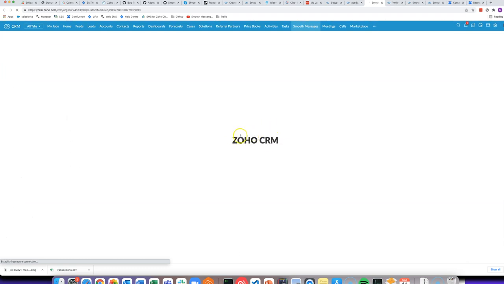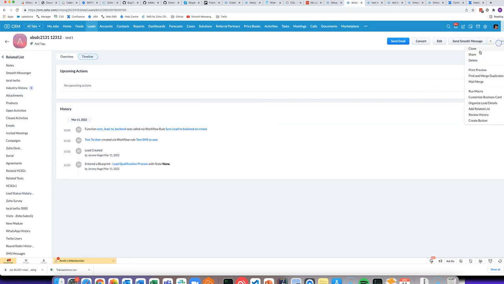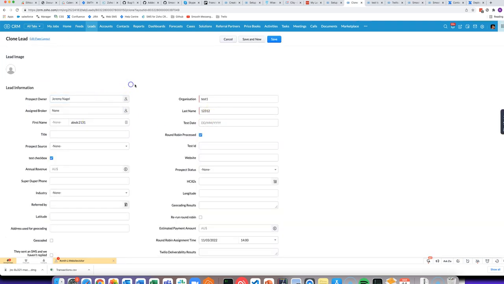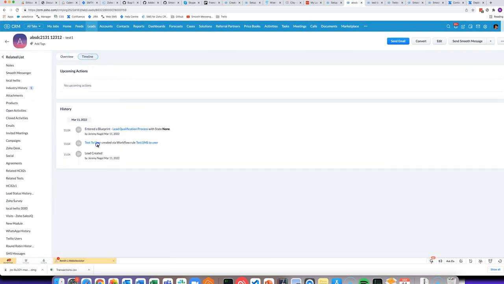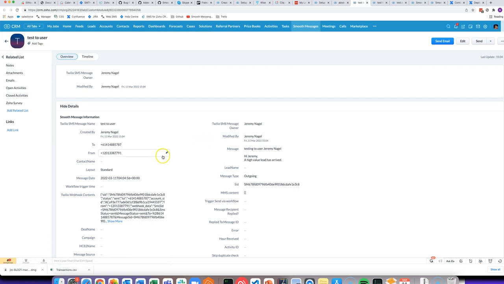So we'll just pull up the smooth message record that was created here. And I've actually stuffed up the demo because this user doesn't have a phone number associated with it. I'll make another one and we'll see what happens if I use my user, which definitely does have a phone number associated with it. Okay, we can see here, message has been sent and I have indeed received it on my phone. You saw the pop-up there.